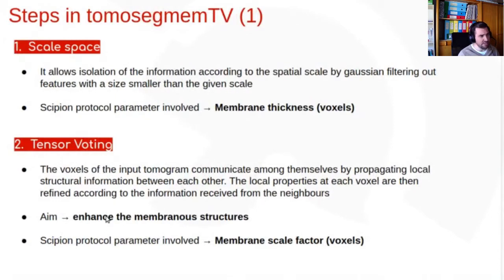Tomosegment TV carries out a lot of operations when it's executing. There are 5 steps, which are these ones. The next slides explain a little bit what each of these steps consists of and what the Scipion protocol parameter involved is.